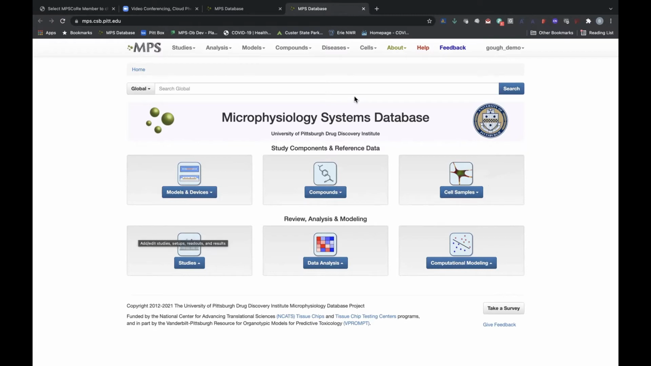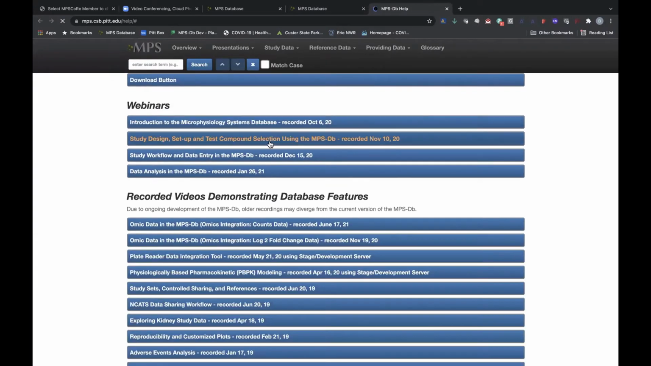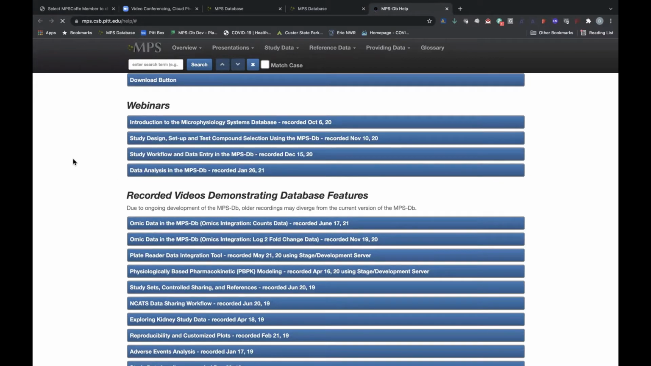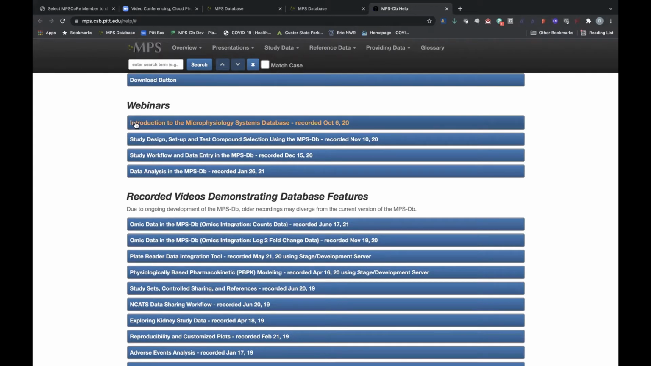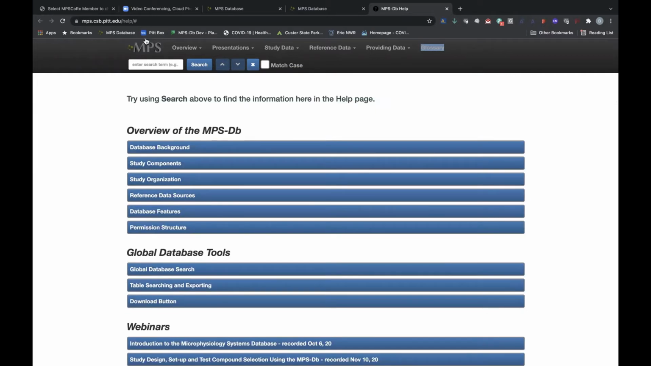I'm not going to spend a lot of time on this. What I would encourage you to do is go to the help menu. And in the help menu, we have a series of webinars that were presented last year. And these provide a good overview of the MPS database functionality and operations. And so you can learn how to navigate around the MPS database a lot in this first webinar. And so I would encourage you to go take a look at that so that we can move on to the rest of the demonstration.